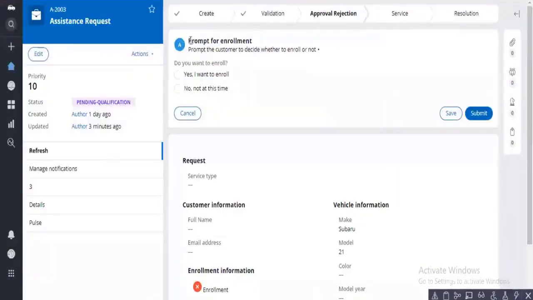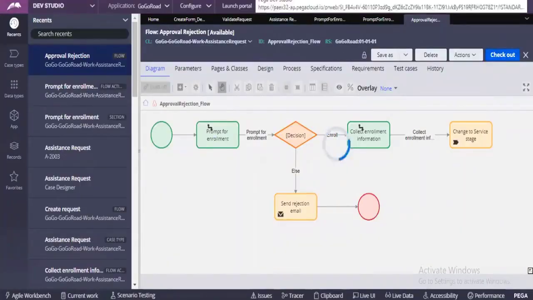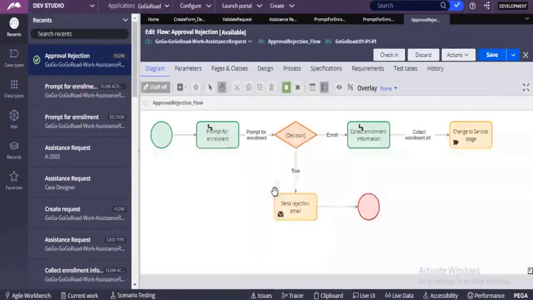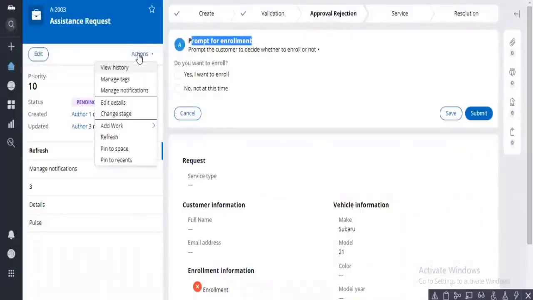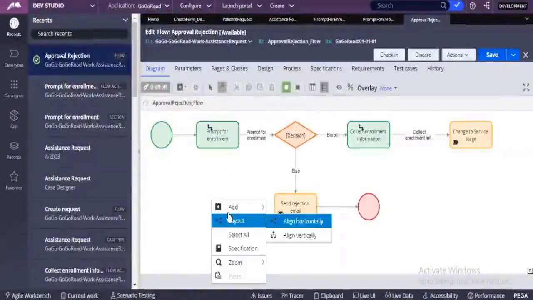We are in this particular screen, but we are at this particular assignment. Let me check out this one. If you see on the Actions button, there are no assignments. Now let me add an assignment.